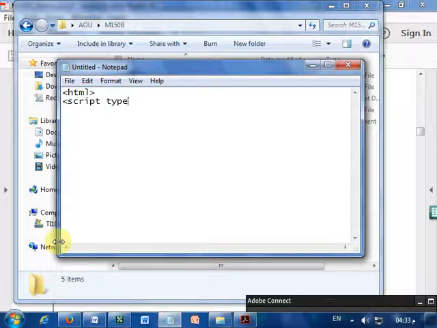Script type equals language. If it is understood by the browser, it is not important. If it is not understood by the browser, then you have to mention what script you are writing.